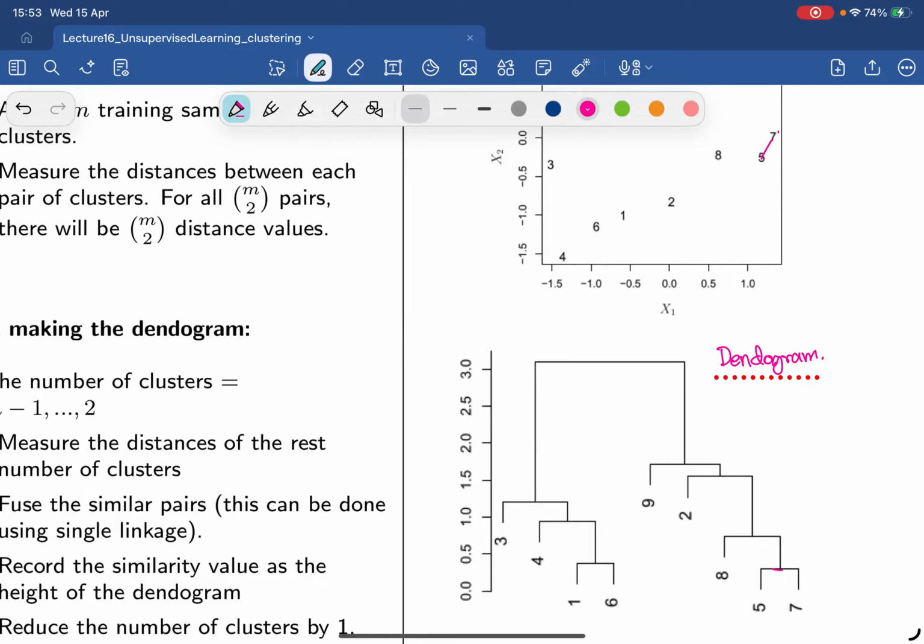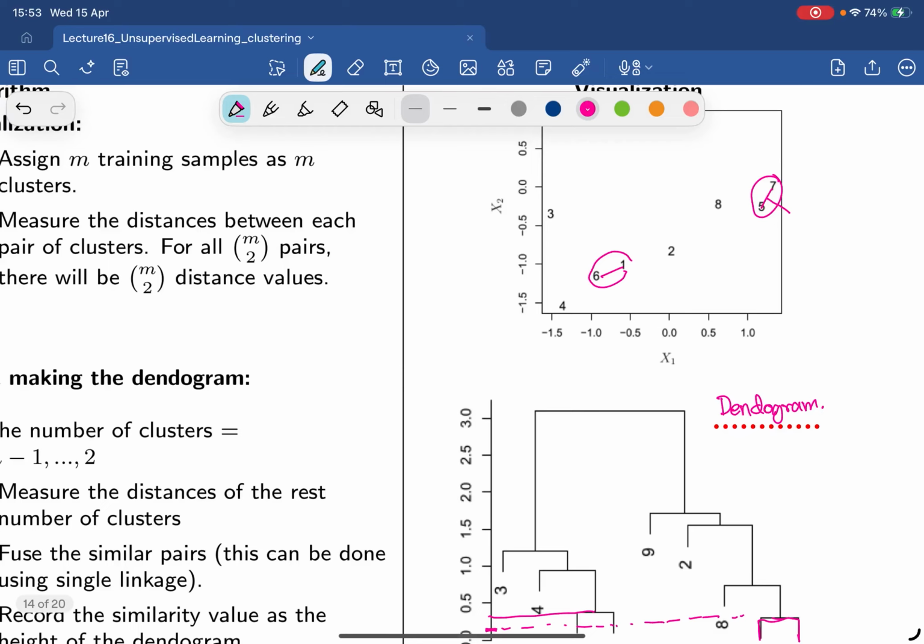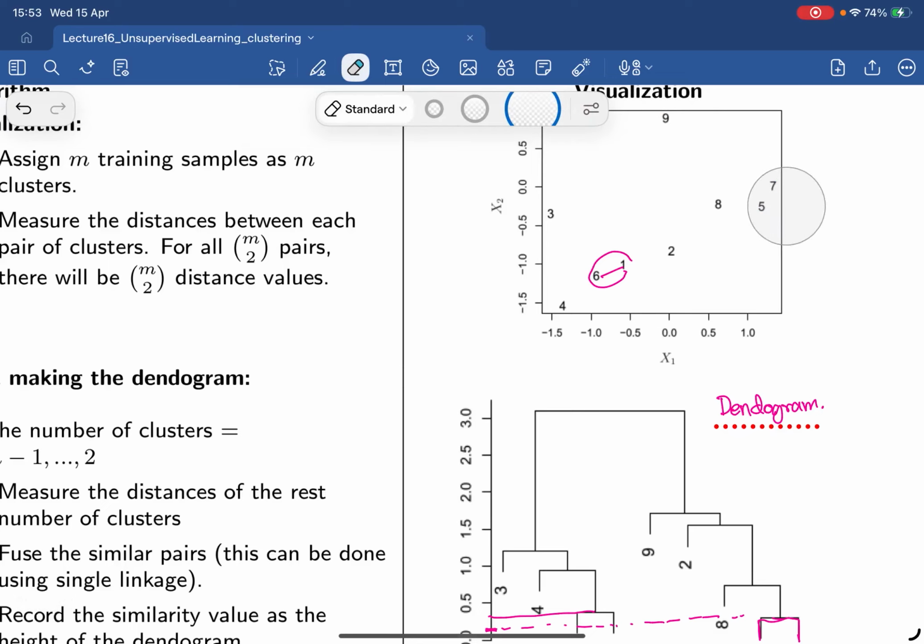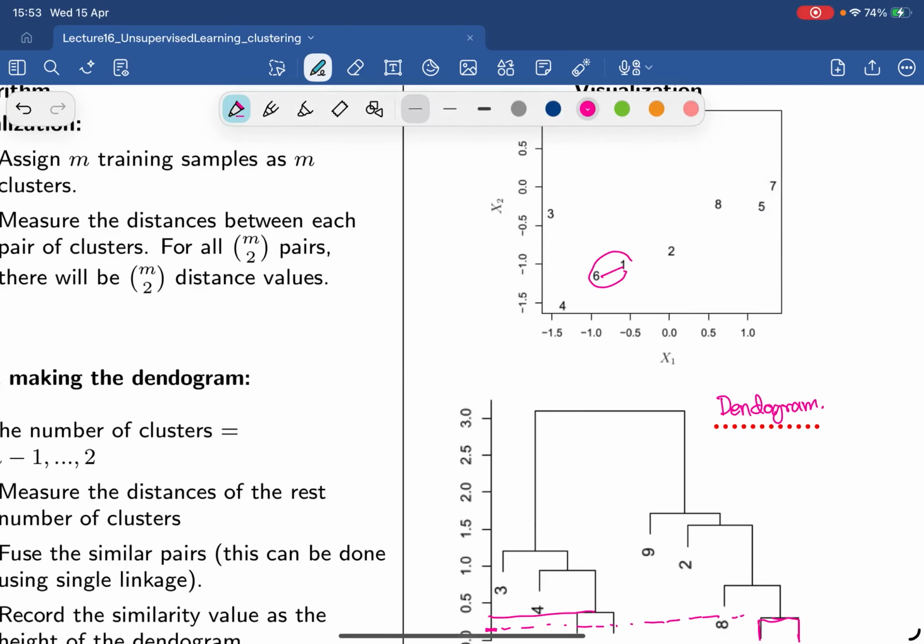Okay, so 7, 5 together, right? And you measure the distance, the similarity between them. As a distance here, is a distance here. Then 1, 6, distance here is distance here. Okay, and then I'll just use the dendrogram with me because I cannot remember how they did it. But anyway, the idea is similar.